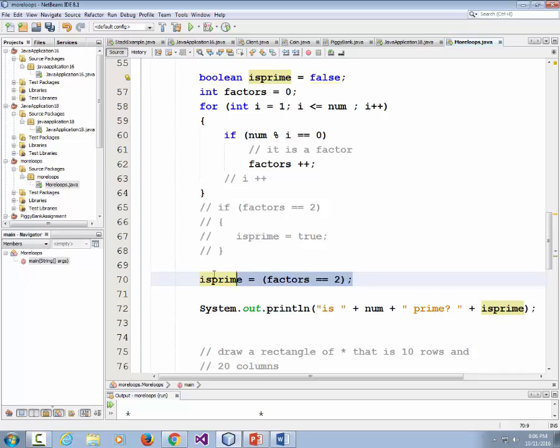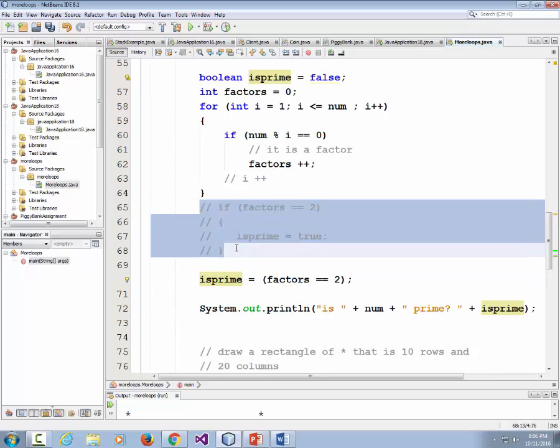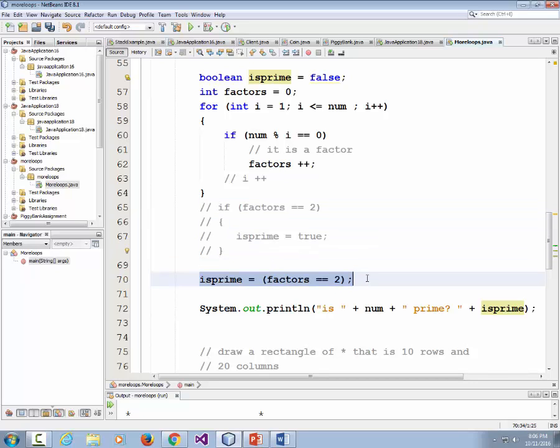So this is easier. I should say it's a more concise way of doing this. If you like writing it like that, that's totally cool. If you want to write it like that, that's totally cool. But if you want to do it like that, that's also totally cool. But I want you to be able to recognize both of them.